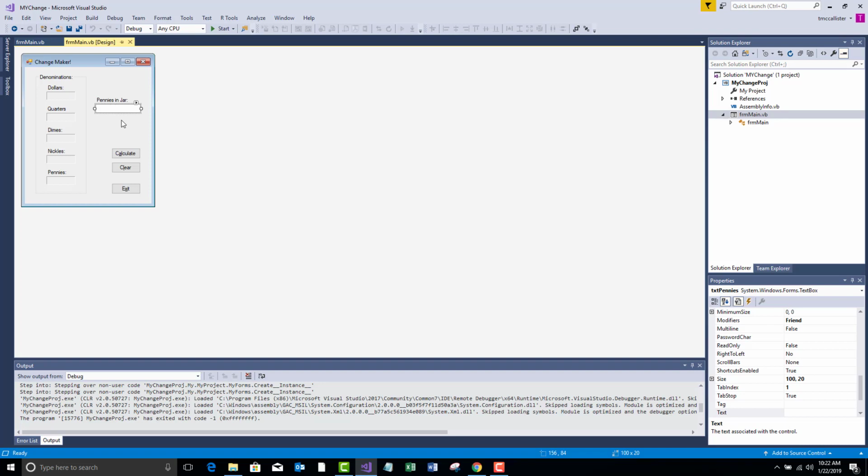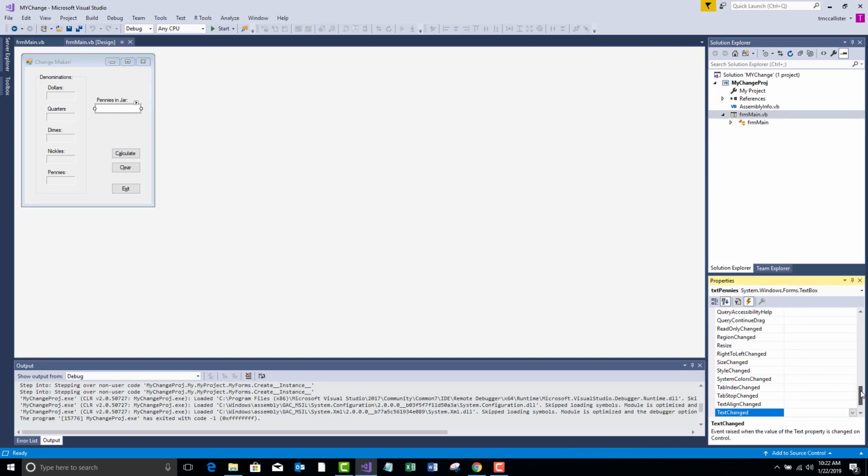All right, now notice over here under properties. See the little lightning bolt? That is your events. That's where you put events that are not standard. You can do standard too, but there's click event, double click, key up, key press, key down. I want to use key press. And the name of that is text pennies. And that will add that event handler into my code, we hope. And there it is. It put it in there.